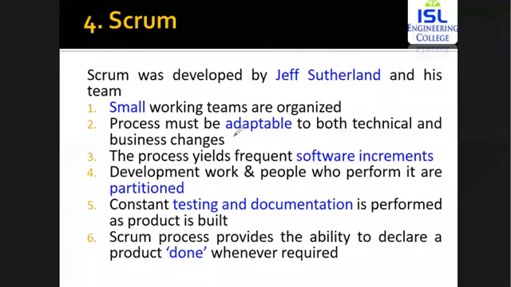The next model is Scrum. Now this particular Agile model was developed by Jeff Sutherland. This person has designed this Scrum model. Scrum also has some specific principles that need to be followed while you're following the Scrum Agile methodology. These principles are similar to the Agile manifesto. Of the 12 principles that we have studied for the Agile process model, you've got a few similar ones within Scrum. So in here, small working teams are organized when you're working with Scrum.